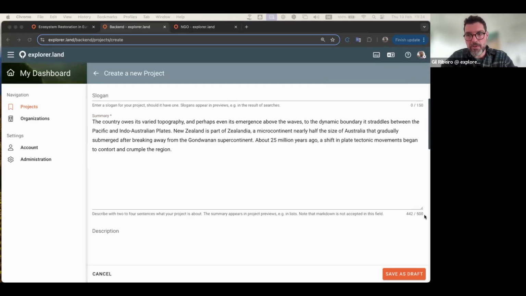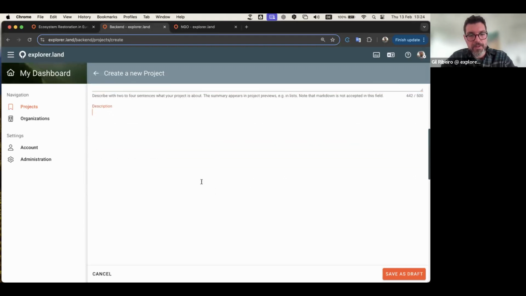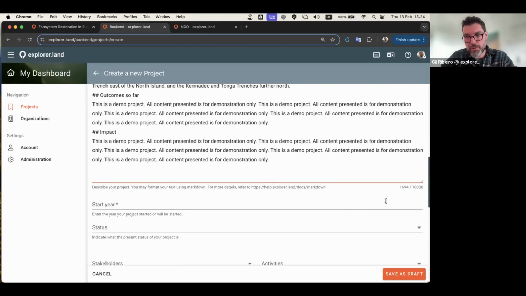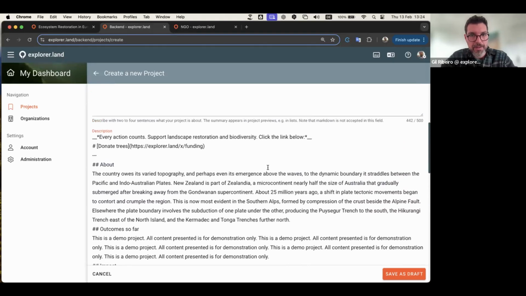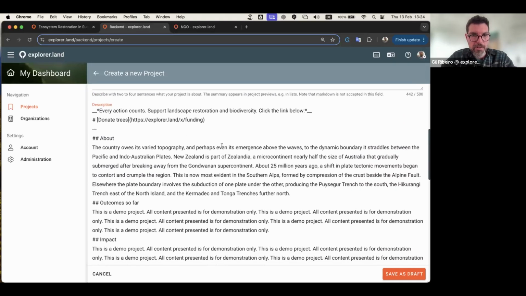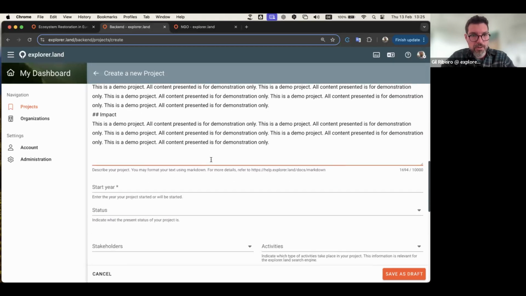You also see always here that you have a limitation on characters. So this was already close to max. If it's longer, it will say so, and then you will have to shorten the text. Description is up to 10,000, so no problem there. Okay, just pasted the description in here.